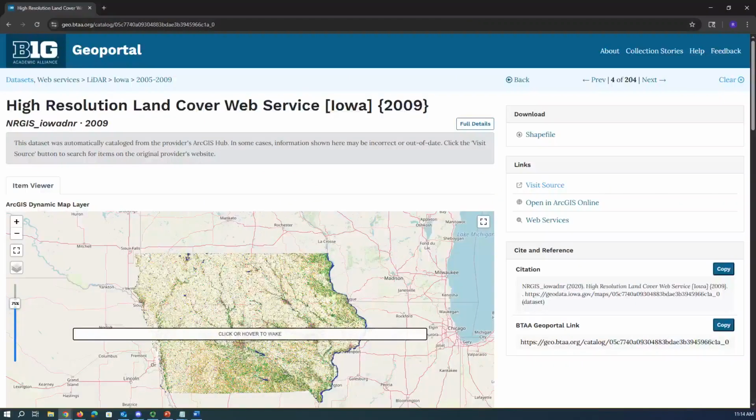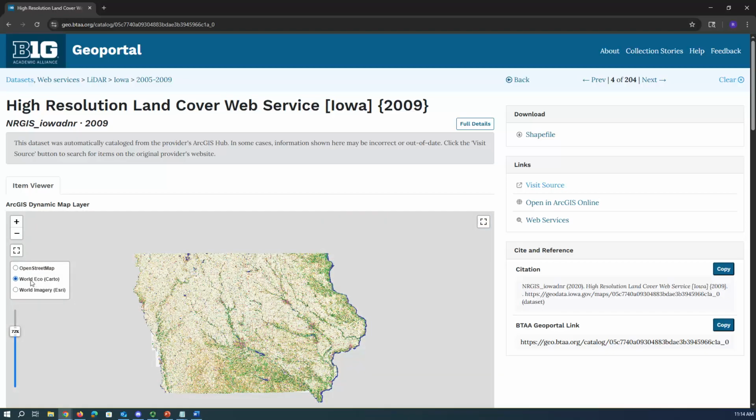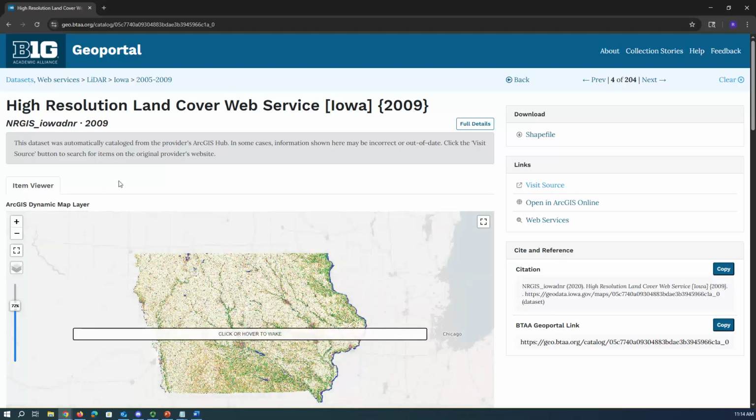This gives us a preview of the ArcGIS dynamic map layer. While we have a preview available in this window that gives you an opacity slider and some additional base maps, we also have a link to the original source. In many cases, it will be necessary to visit the original source in order to download or access the resource. Because this is a web service, we'll want to visit that source.